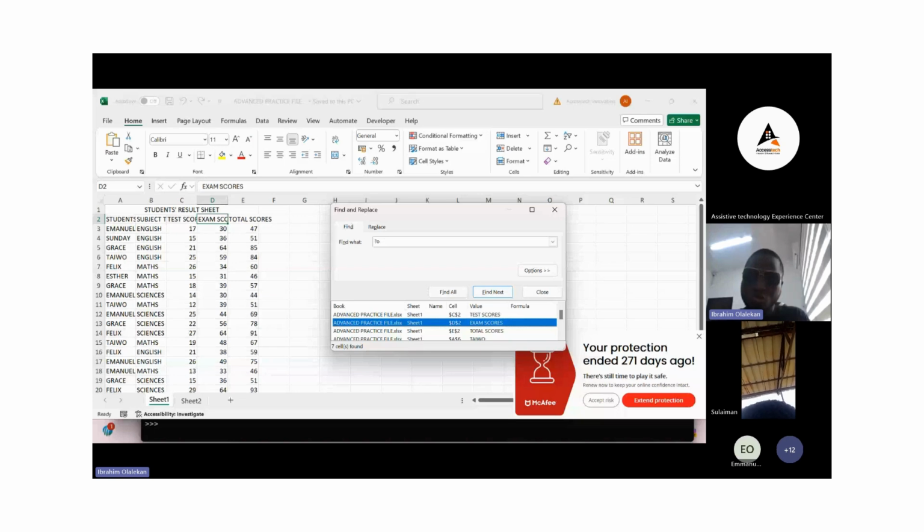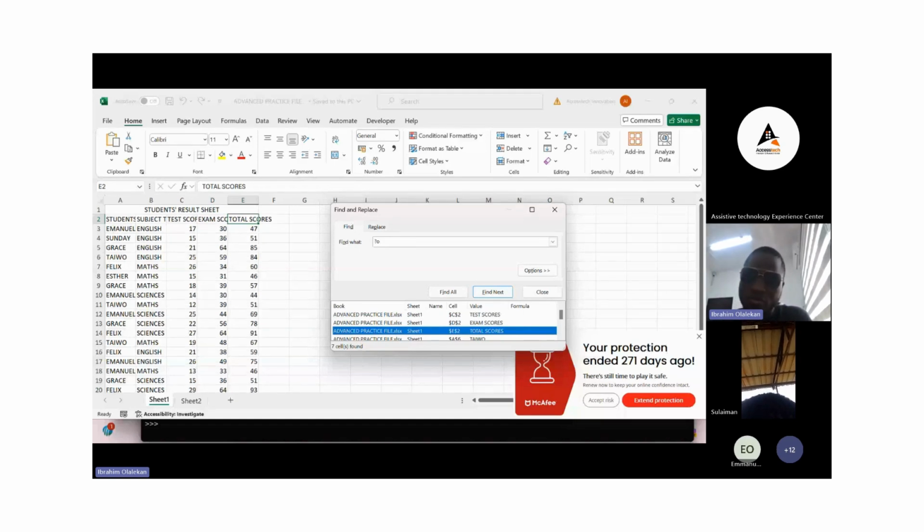So let's see the third one. Advanced Practice file.xlsx; Sheet: Sheet 1; Cell: $E$2; Value: Total Scores, 3 of 7. Total Scores is the third value, the third search result. Advanced Practice file.xlsx; Sheet: Sheet 1; Cell: $6; Value: Taiwo, 4 of 7. You see, Taiwo, 4 of 7.